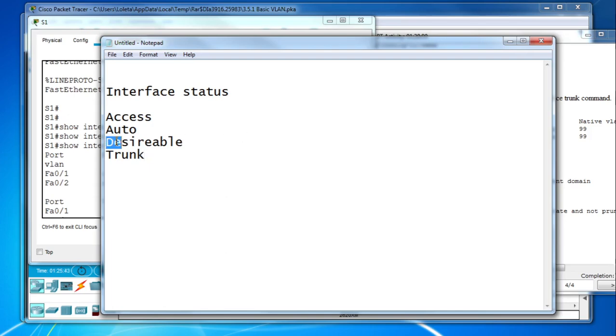Desirable says that it is asking to become a trunk, so it is going to negotiate with the other side to become a trunk. And then if we set it to just trunk, then we are saying this will never be access, it will be trunk. No change unless you manually change it. Right.